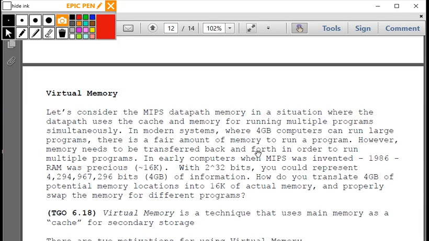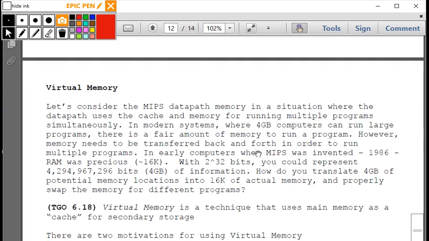You're going to be swapping pages back and forth to go into your main memory, and then the main memory is going to take advantage of your principles of locality, your temporal and spatial locality, to be able to improve performance. So, let's say since you have 32 possible memory addresses, you could represent 4 gigabytes of information. How do you translate that into potential memory locations if you only have 16 kilobytes of actual main memory? And so that's how we're going to define this concept of virtual memory.